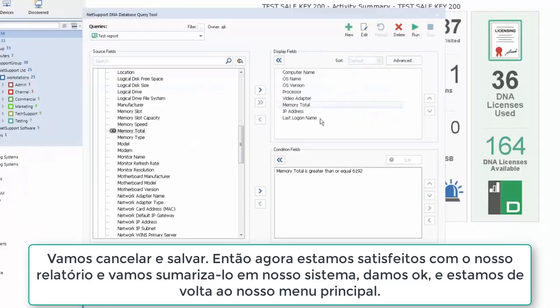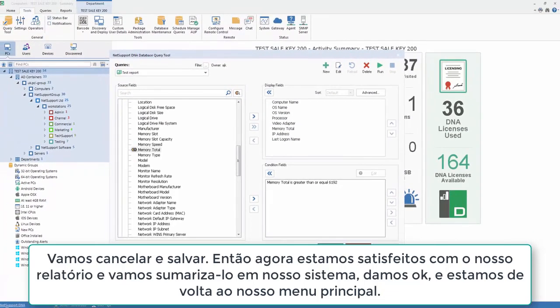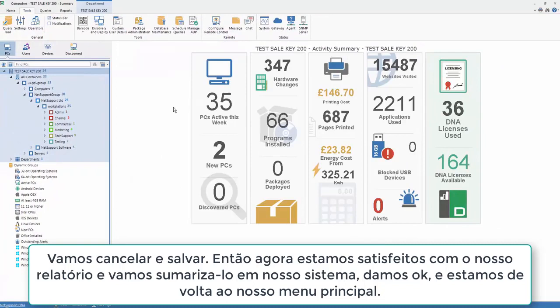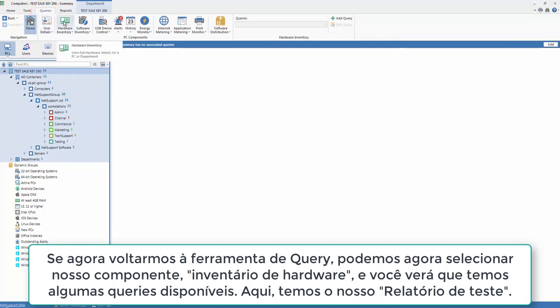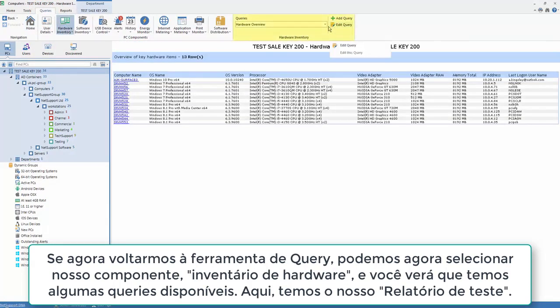Let's cancel there and save that. So now we're happy with our report, and we have it summarized in our system. We can say OK, and of course we're back on our main system menu. If we now visit the Query tool, we can now select our component, hardware inventory, and you'll see that we have a number of ones that are available.